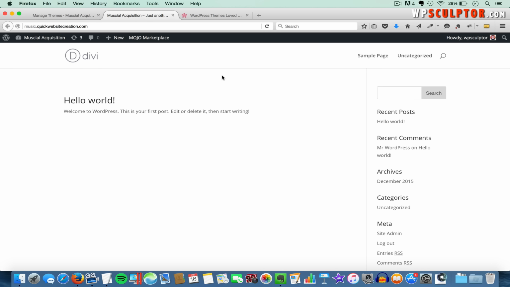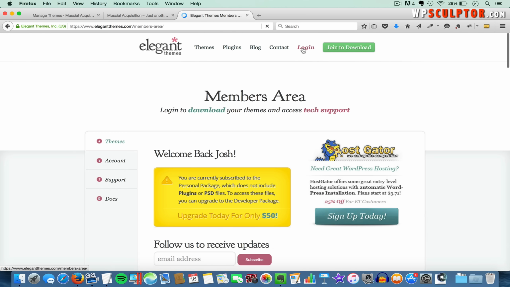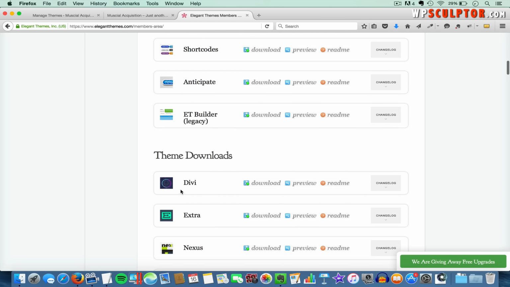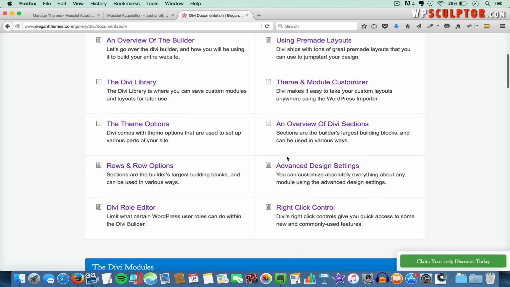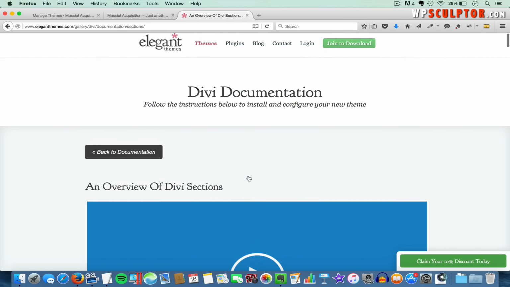And real quick, I do want to show you how to access the video tutorials that come with an Elegant Themes membership. And to do that, you would just go to elegantthemes.com, and then you would click on Login and log in with your credentials. That's going to take you to the members area, and then under the Themes tab, we'll scroll down and find the Divi theme here. Just click on Read Me, and then you have all these different Divi basics, and each one of these is going to have a short video tutorial.